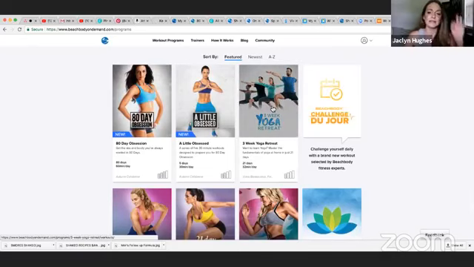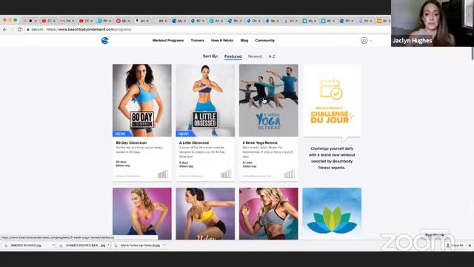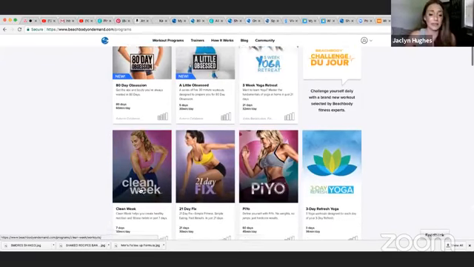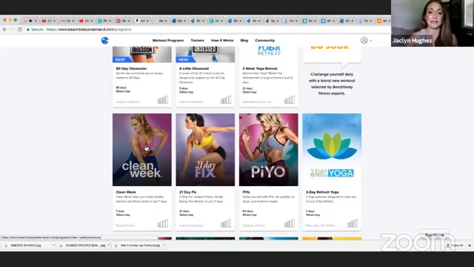3-Week Yoga Retreat is amazing. I'm a yoga instructor, so this holds a special place in my heart, but there's a great plethora of resources under the Yoga Retreat that's going to help you build up to be a great practitioner. Clean Week are very basic workouts. What I love about it is that it pulls a lot of influence from every other Beachbody program that there is.